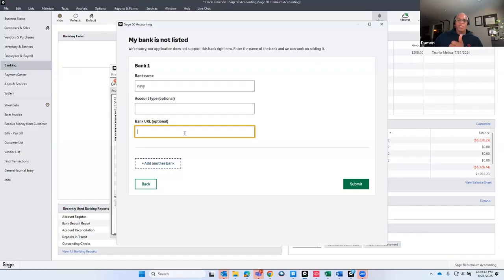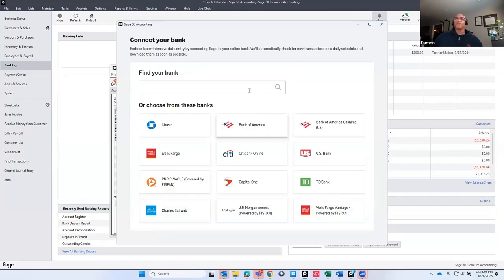So it's going to be an HTTPS. They need that information so they can reach out to the bank and verify that it's accurate. Also, they need to verify that the bank will not block Plaid. Plaid is the process that Sage uses to securely connect to your bank. If the bank blocks Plaid, you won't be able to use this bank feeds feature.